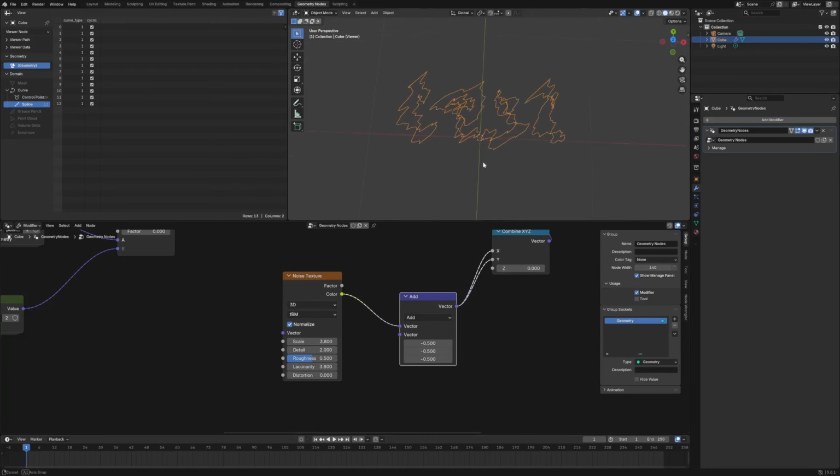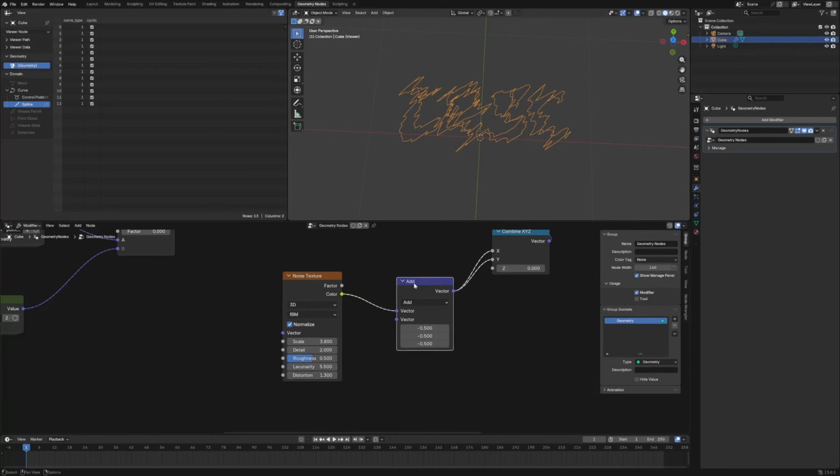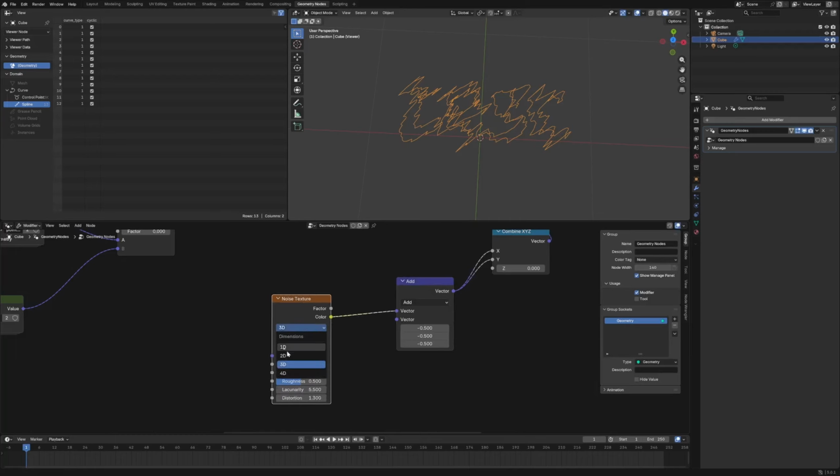And then what we're going to want to do is play with these. So lacunarity will make it really squiggly, and so will distortion. I kind of like that. So that's what I'm going to work with, and we can do the 4D to have this go over time. I think the scale is just overall too big.